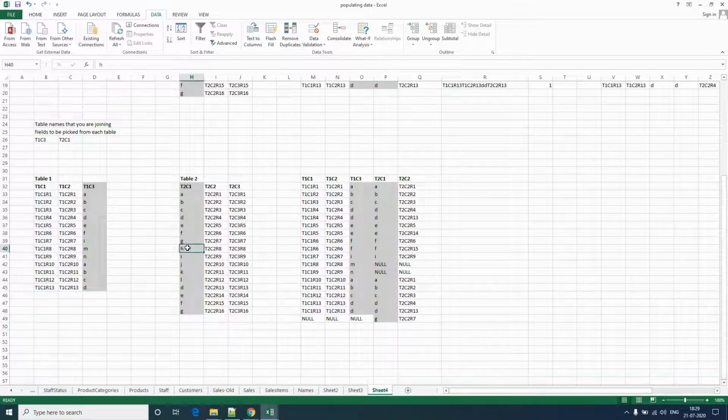Then it moves on to H. H is also not present, so the same thing happens for H. When I is present, I is already covered. J is not present, so it will pick up J and paste it here. K not present. L not present. So it will pick these two here.